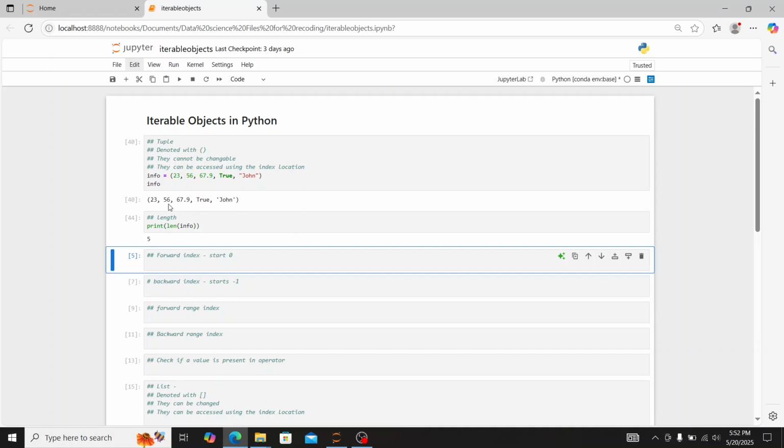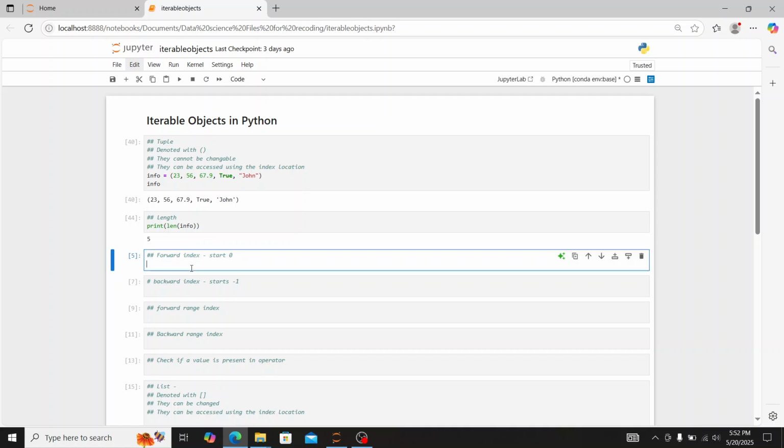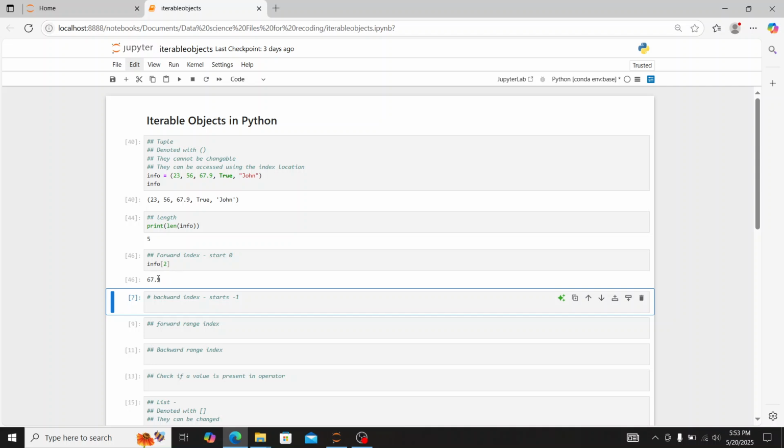Now if we want to generate one after the other, we can use what we call the index. The first one we're going to look at is the forward index. I call the variable. The index starts with 0. So let's say I want to get 67.9. I'll start counting 0, 1, 2, using the square bracket. If I run this, we have our information.